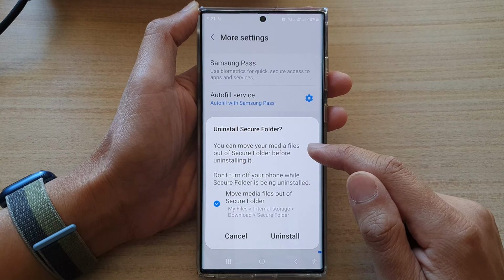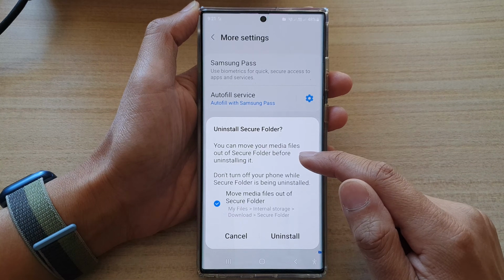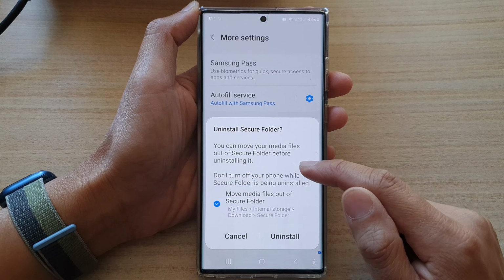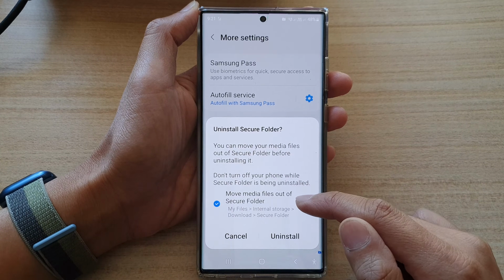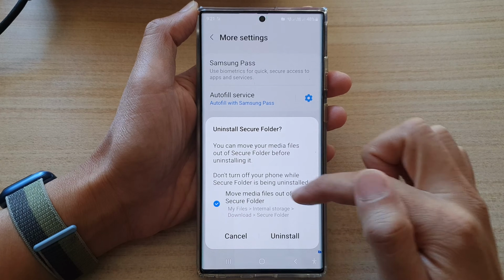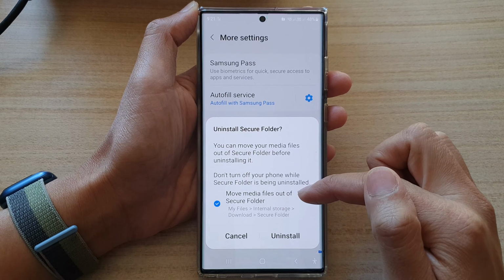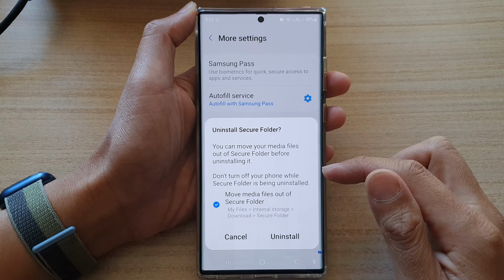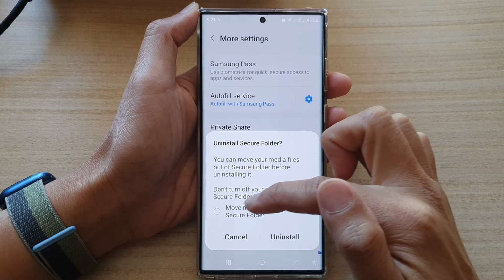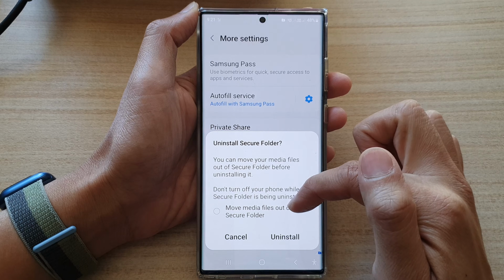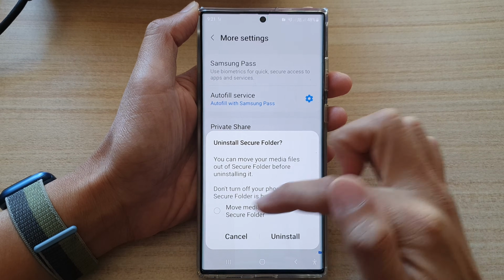Now it says you can move your media files out of secure folder before uninstalling it. Don't turn off your phone while secure folder is being uninstalled. And you have the option here. It says, do you want to move media files out of secure folder? If yes, then you select this button. It is selected by default. Otherwise, you can deselect and it will remove all the files inside your secure folder.